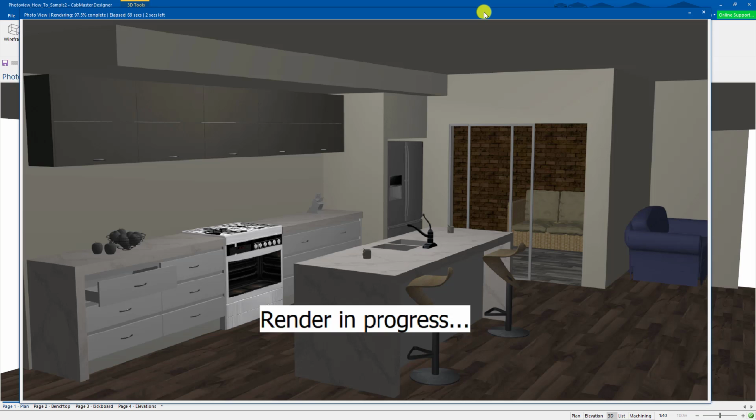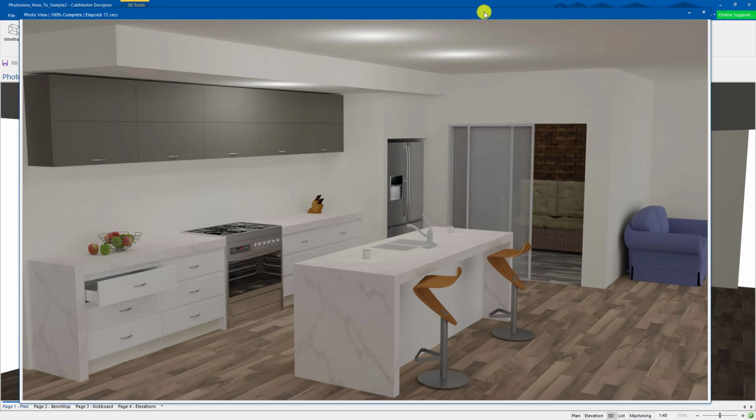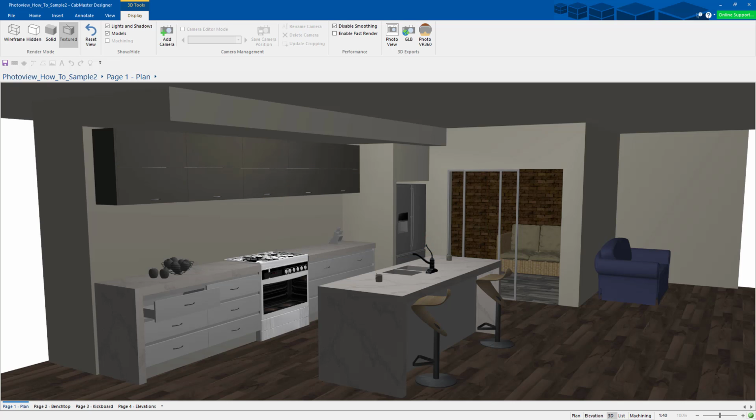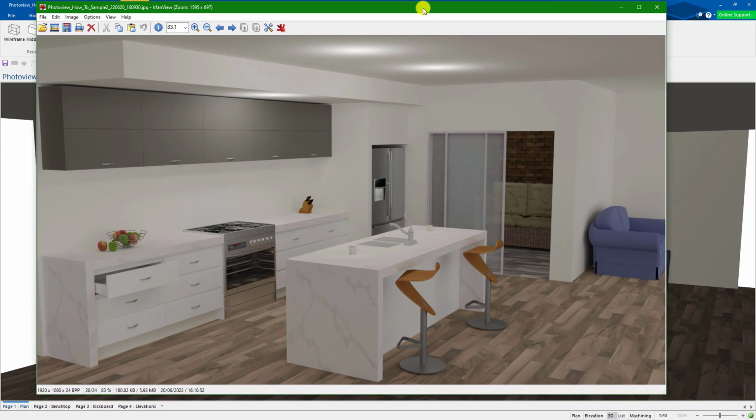Okay, nearly finished. Okay, 72 seconds for a full HD image, 250 cycles. That's quite a decent image. You can quite happily send that to your customers. If I look on the other screen, that file is 181K. So if I close this, this is the image that's created. This is now in just the photo viewer. 181K, that's easy to send to a customer.